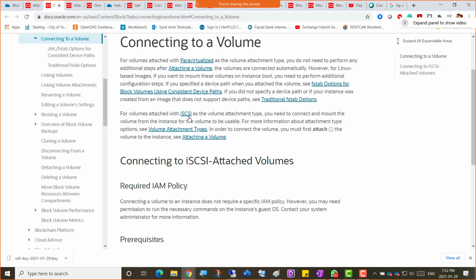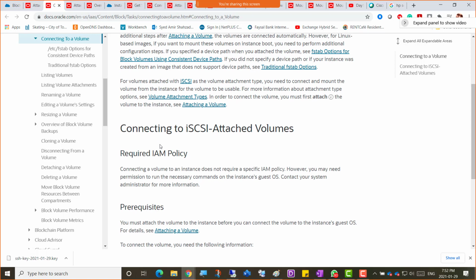Okay, for volumes attached with iSCSI, that's what we did, right? As the volume attachment type, you need to connect and mount the volume from the instance for the volume to be usable. For more information about attachment type, in order to connect the volume, you must first attach the volume to the instance, which we did. But normally what happens is, how do you attach an iSCSI instance?